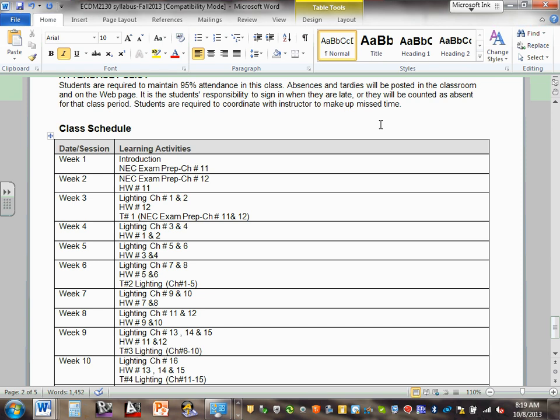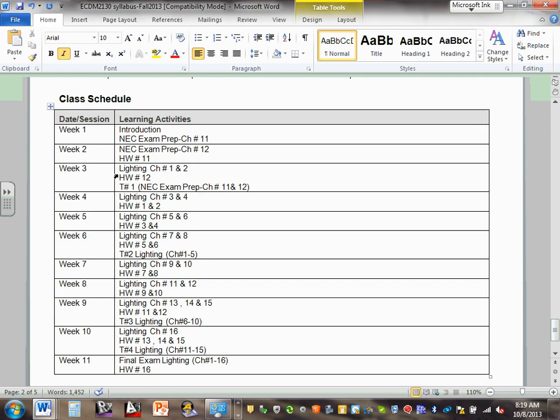We're going to do the first two chapters, guys. I don't know if you can see them. It's called NEC Exam Prep Chapter 11 and Chapter 12. I'm going to go over these two chapters. It has commercial load calculation in it, and sizing transformers and so forth. Then in week 3, I'm going to switch into this book.